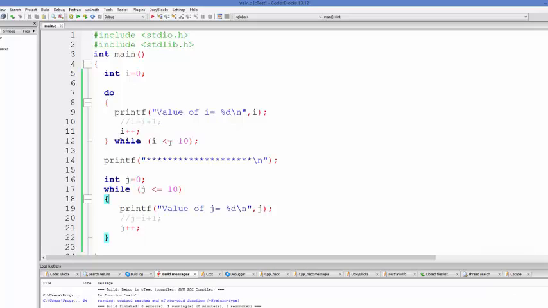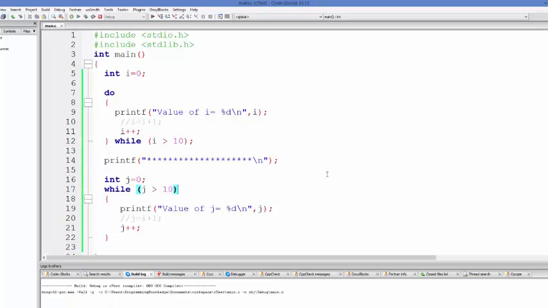Now for example, I will give some condition which is not true. I am checking whether i is greater than 10, which is not true because the value of i is 0, and 0 is not greater than 10, right? And in this case also we are checking whether j is greater than 10, which is false because the value of j is 0, which is not greater than 10. What happens here? Run the code.